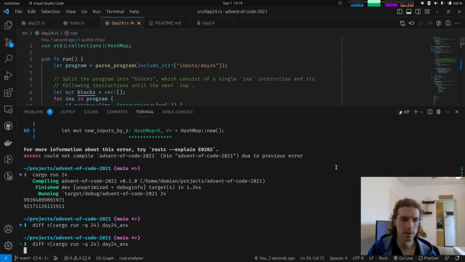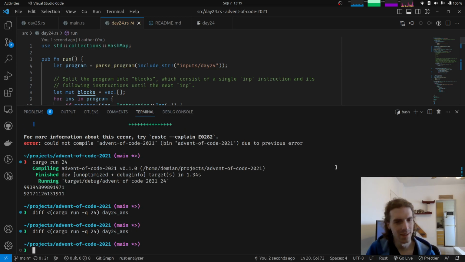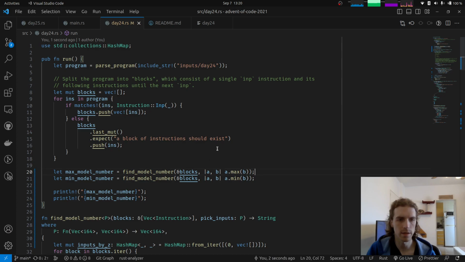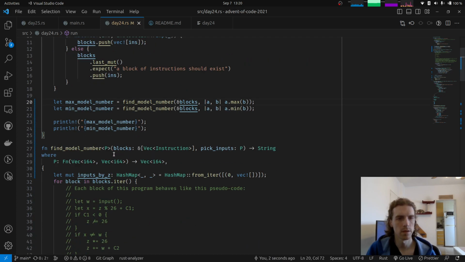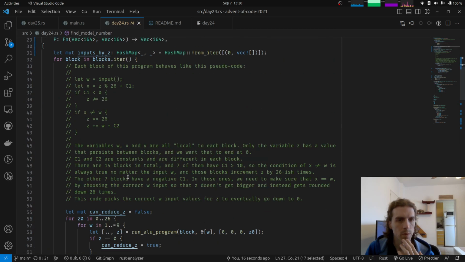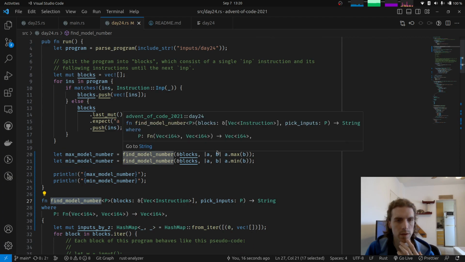Yes, and now I'm running the thing again, but there was no difference. We're still getting the correct answers. So this also works, and I think I would prefer this instead of the dynamic dispatch for this code. So, okay, we have extracted this successfully.